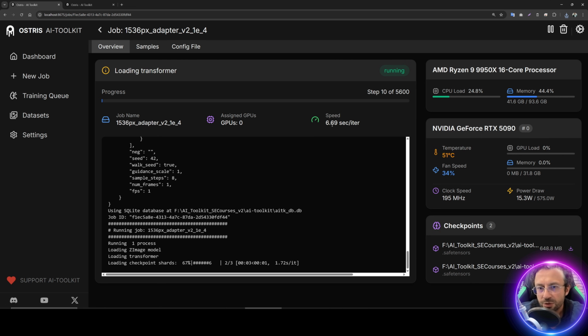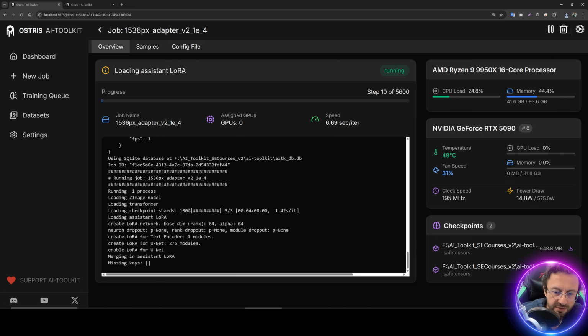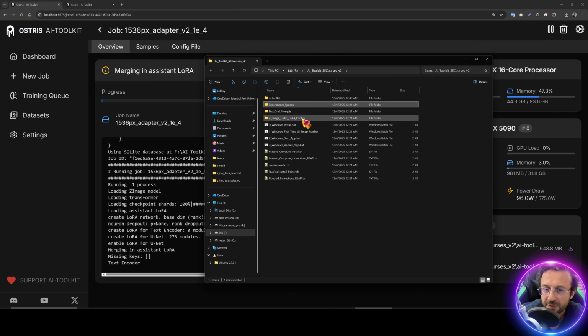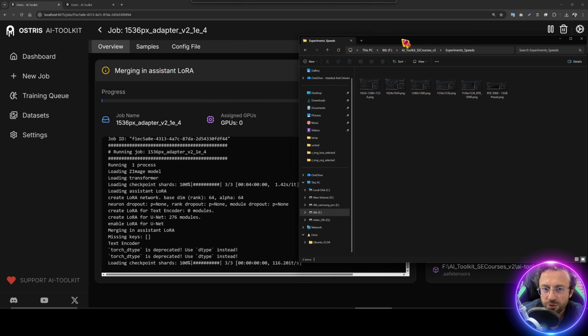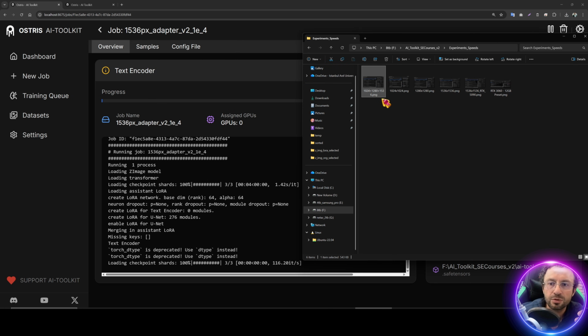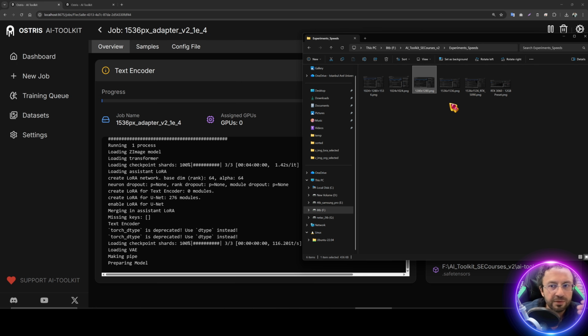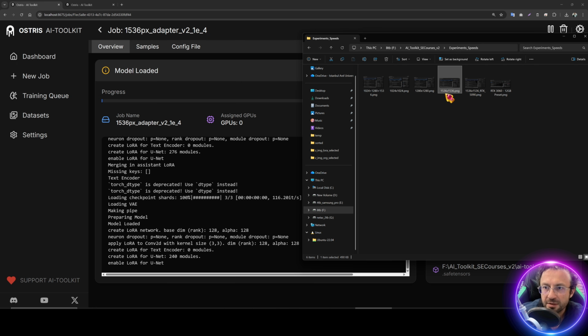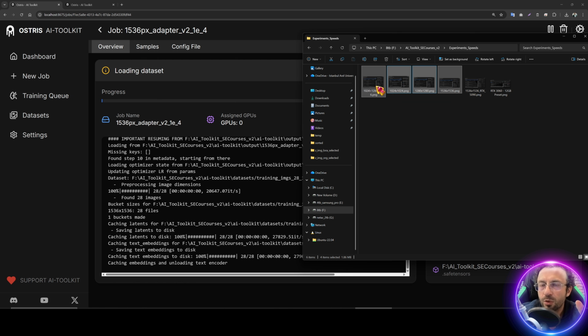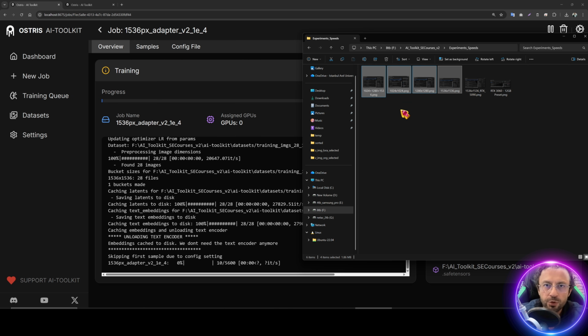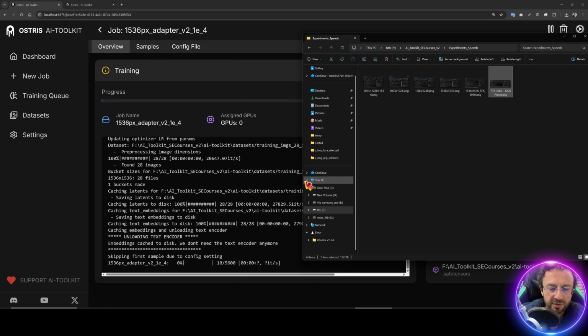Let's see what happens. So the speed was 6.7 seconds. I have also shown the speeds. In the experiment speeds folder, you can see the speeds of different resolutions: 1024, 1280, combination mixed, 1536. These are all speeds of the RTX 4090, not 5090. This is the 5090 speed and this is the RTX 3060 speed. So we have the speeds.